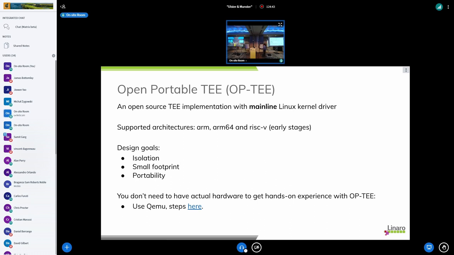The main design goals for OP-TEE are to provide the isolation that we talked about, and to have a small footprint so that it's auditable and certifiable that it's secure. The third is portability. It follows the GlobalPlatform TEE spec, so that when you write your trusted applications for one TEE hardware-based environment, they're portable to another TEE as well.